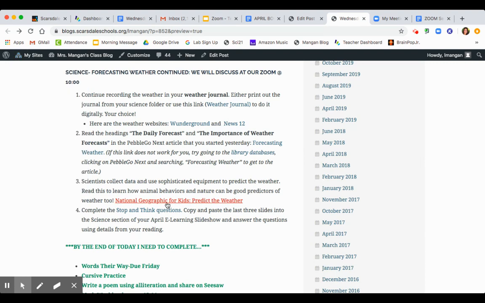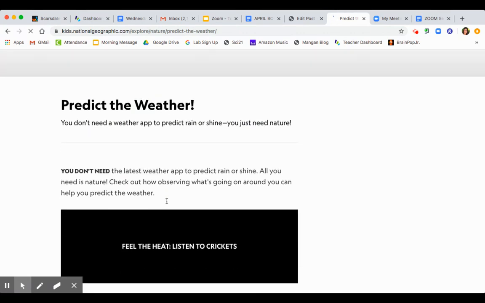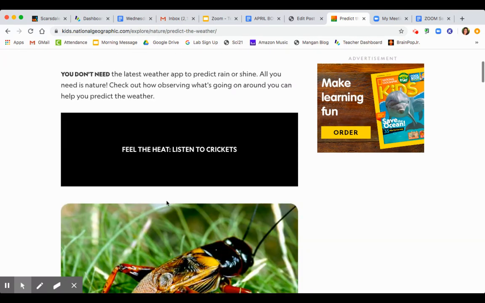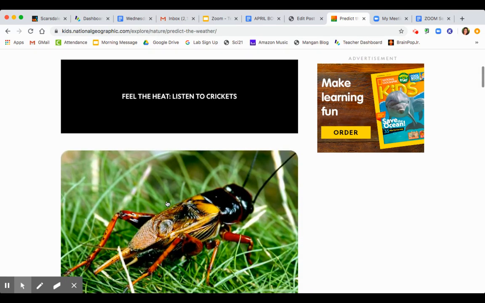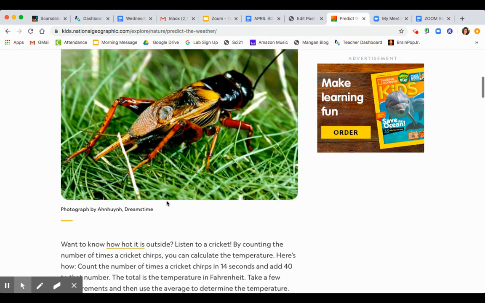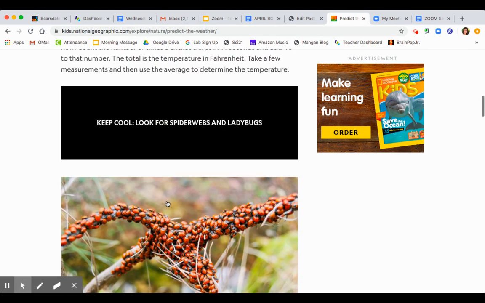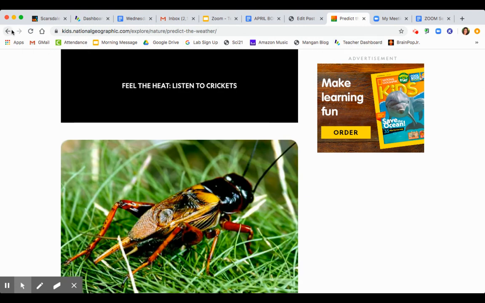You're also going to read a National Geographic article, and it's really cool because it's showing you how animal behaviors are actually used to predict the weather. So animals can act differently when there's different weather coming. So this is a really fun article. Take your time, enjoy it. There's sounds, there's photography. So enjoy that article.